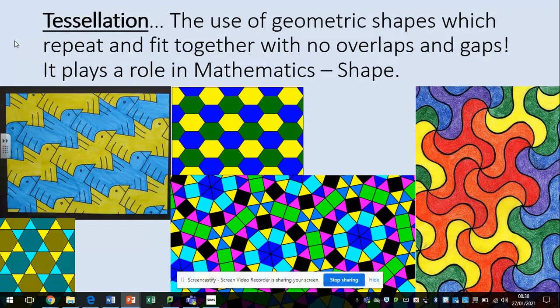These are examples of tessellation. You're going to have a full lesson on this, and it's the use of geometric shapes which repeat and fit together with no overlaps and gaps. Sometimes it's simple, like the one there with the hexagons, where it goes blue, green, yellow, blue, green, yellow. Others are a little bit more complicated.